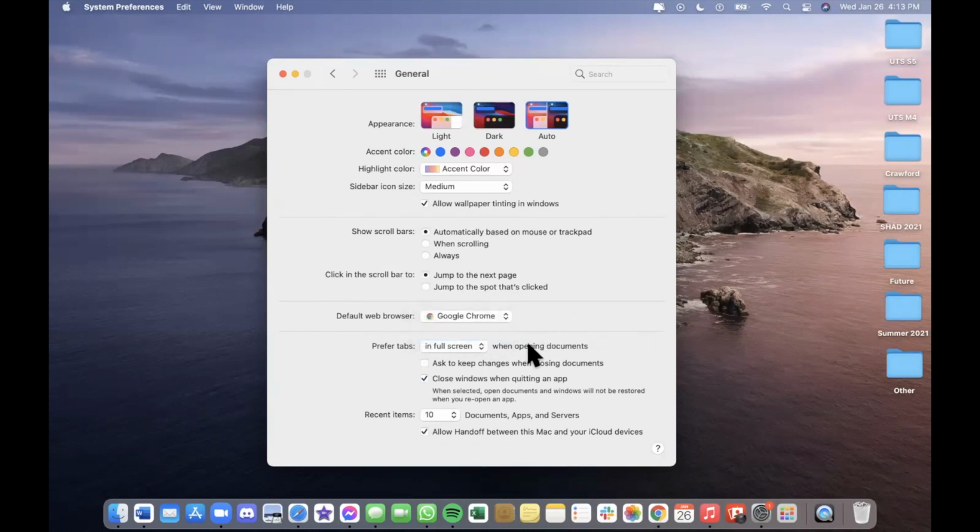Finally, recent items. You can allow Handoff between this Mac and your iCloud device, which means that if you have windows open on this computer, they will appear on another computer that you log into. And the recent items are currently set to 10 documents, apps, and servers, but you can change it to none, 5, 10, 15, and more as well.